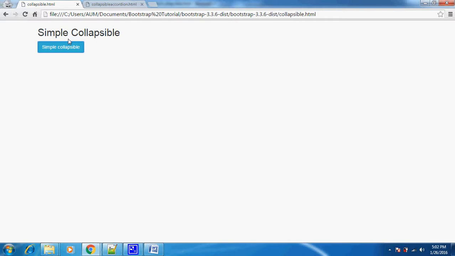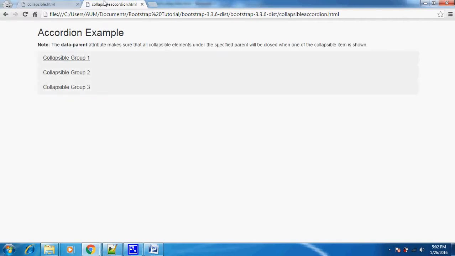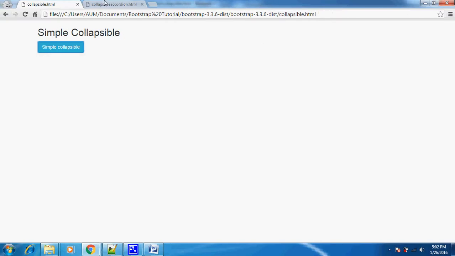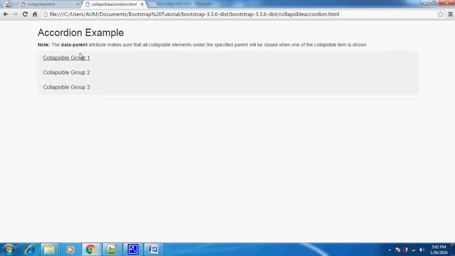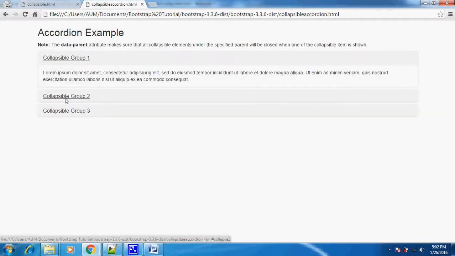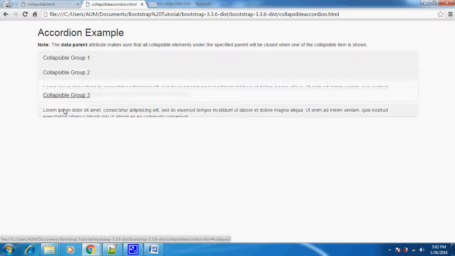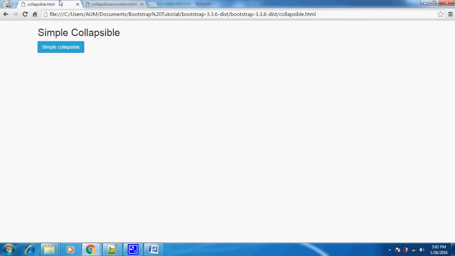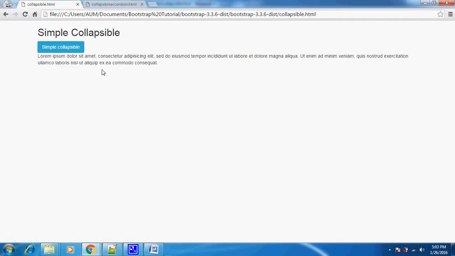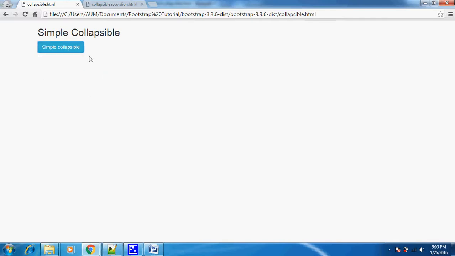Another example of collapsible is a form of accordion. What is the difference between collapsible and accordion? Let me tell you. See, this is a collapsible, and this is an accordion. So you just observe, this is an accordion. So see what is happening here. In collapsible, basic collapsible means you are clicking and getting the content out, and clicking, the content is going back.